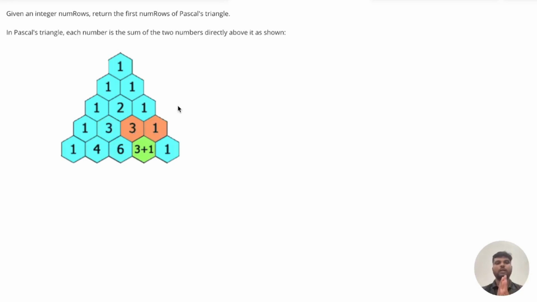Each row always starts and ends with 1, and the remaining integers are calculated based on the 2 adjacent integers from its previous row. Like this 2 is calculated from adding 1 and 1 from the previous row. This 3 is calculated by adding 1 and 2 from the previous row, and so on and so forth, right? So this pattern repeats in this triangle.